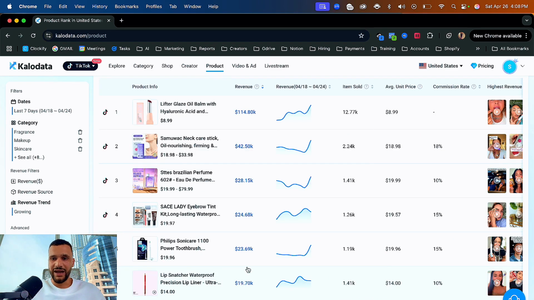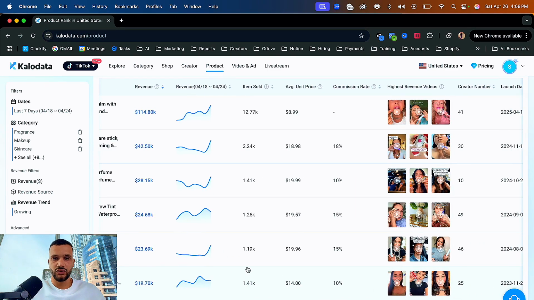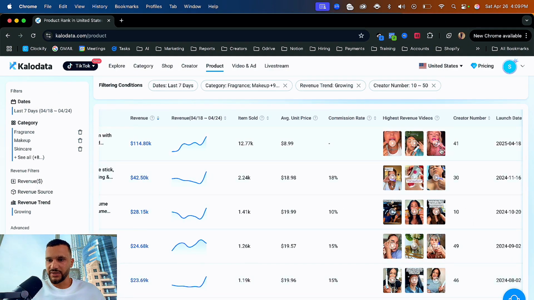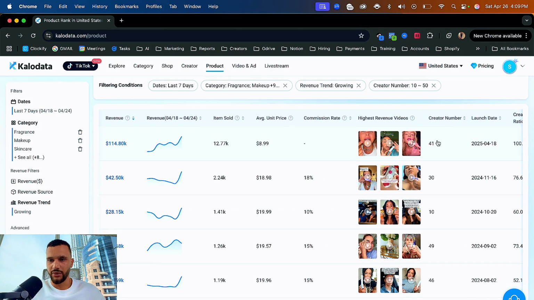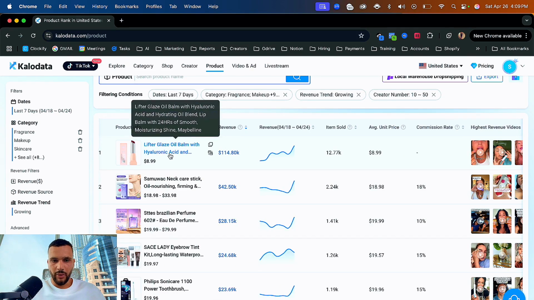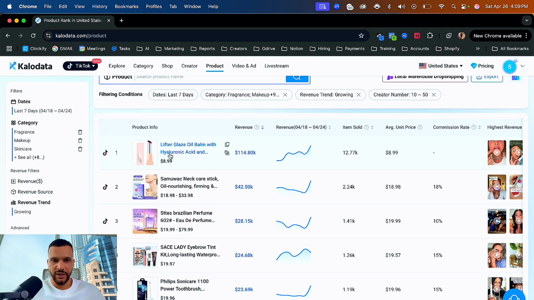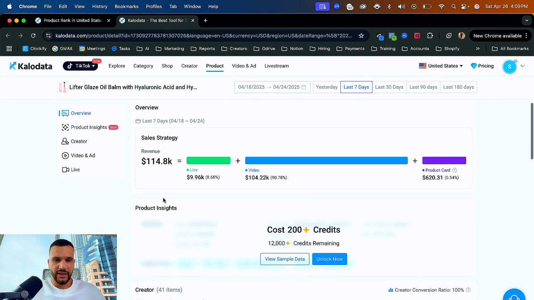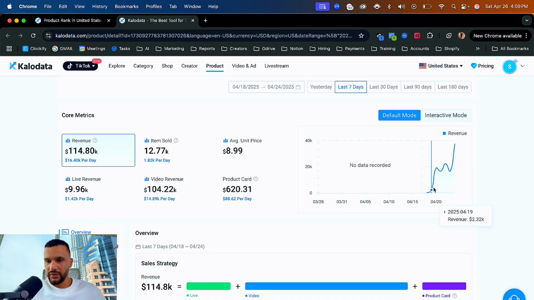Okay. So now I have access to products that are selling pretty well in the past 7 days where there's not a ton of creators on it. And what's important to note here is this creator number. Take this Lifter Glaze Oil Balm. It seems like it has hyaluronic acid as well. I'll just open that in a new tab and take a look at this. And it just opened up, and it's getting really good sales.